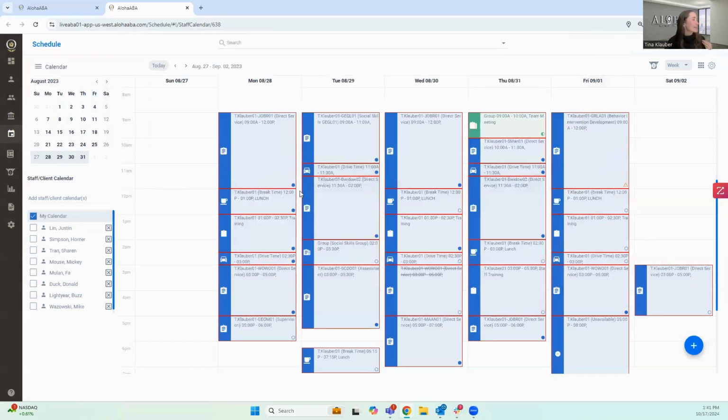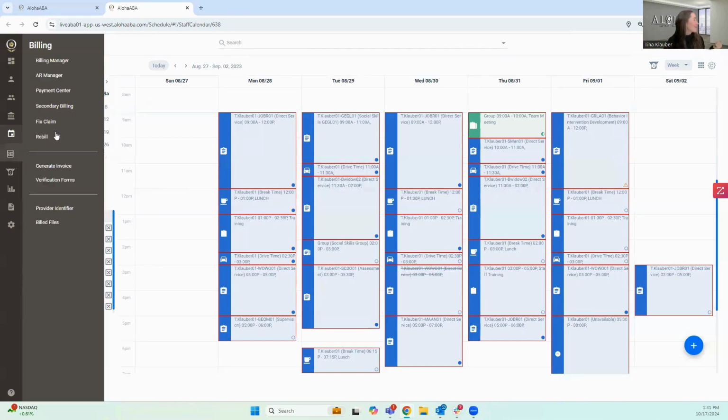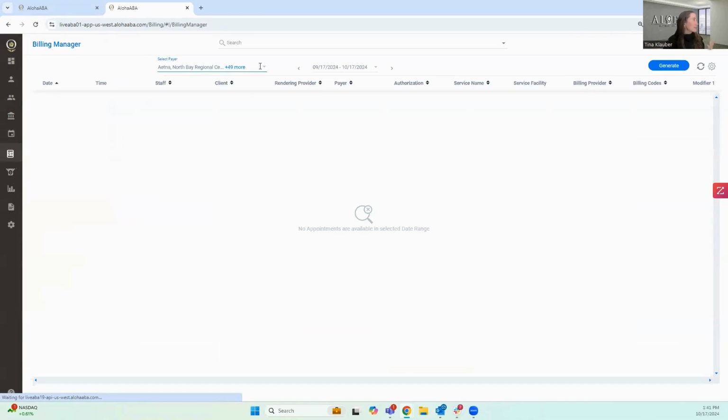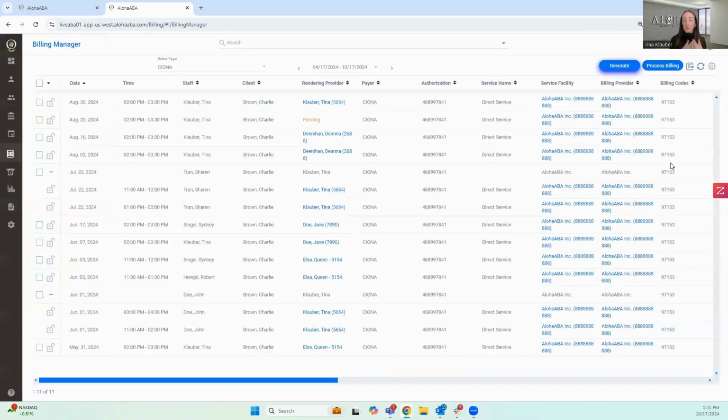Once your appointments are completed, so your little status bubbles are filled in, then we are ready to bill. So let's walk through billing briefly. I am going to first come into my billing manager screen. Billing manager is basically where I'm going to go to scrub the information before submitting. I'm going to select the payer that I would like to bill for and the date range that I would like to bill. When I hit generate, all of my unbilled appointments that have been completed populate here. So as I mentioned, this is my scrubbing screen. It's basically designed to pull that setup information so that I can look it over before sending it to the clearinghouse.